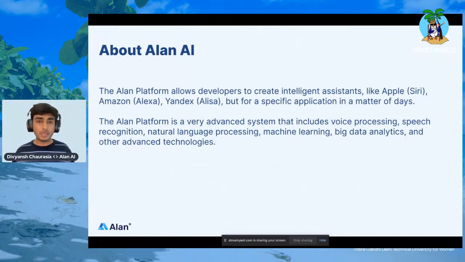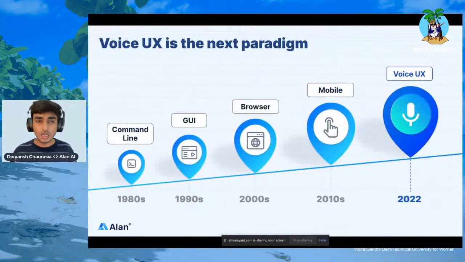The Allen platform allows developers to create intelligent assistants like Amazon Alexa, Google Assistant, or Apple Siri, but for a specific application. So you can create an in-app voice assistant for any mobile or web application with just a few lines of code using the Allen AI SDK, and make your application more user friendly and accessible by adding voice UX to the existing UI. The Allen platform is a very advanced system that includes voice processing, speech recognition, natural language processing, and much more.